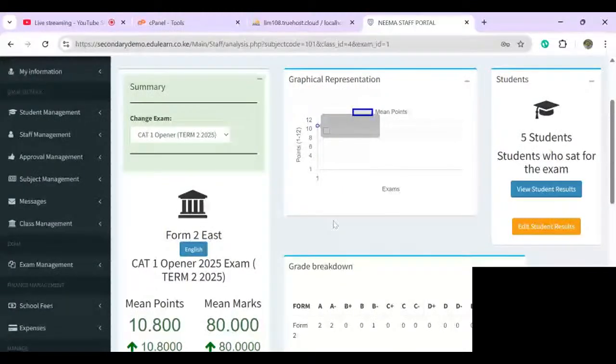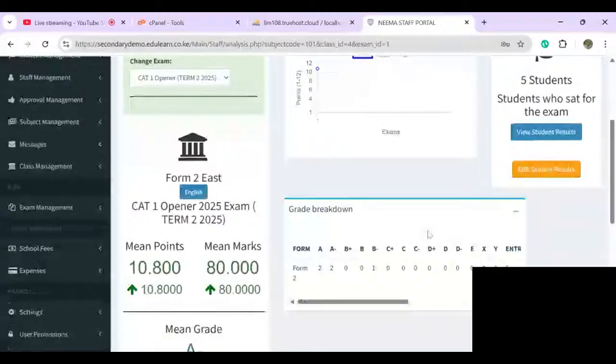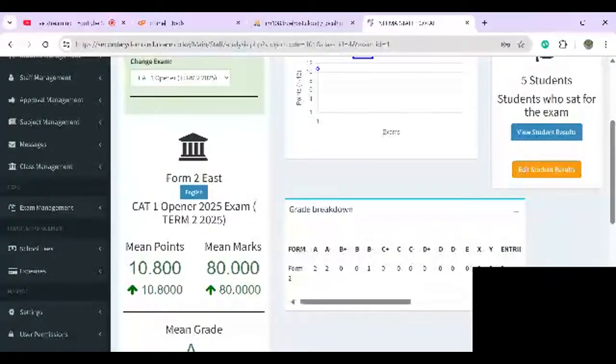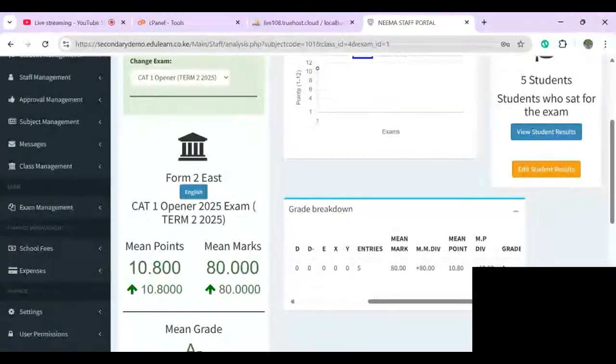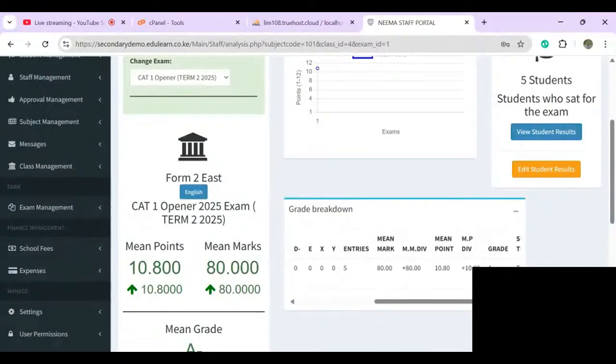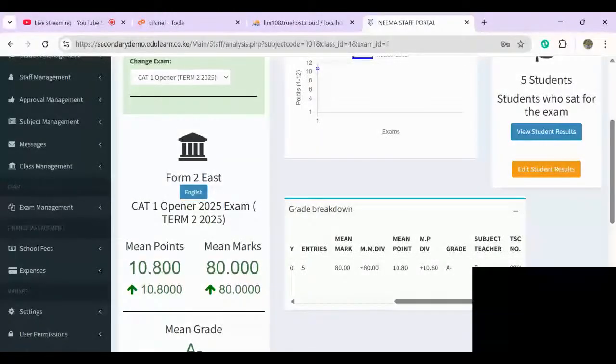You can see here how many A's these people had. They have two A minuses, then 0 B plus, and then one B minus. Then total entries there are 5. You can see the mean mark is 80. Mean point is 10, and the deviation is 10 point because there is no other exam, and that's why the deviation is that. The subject teacher is Tony, and the TSC number is indicated.